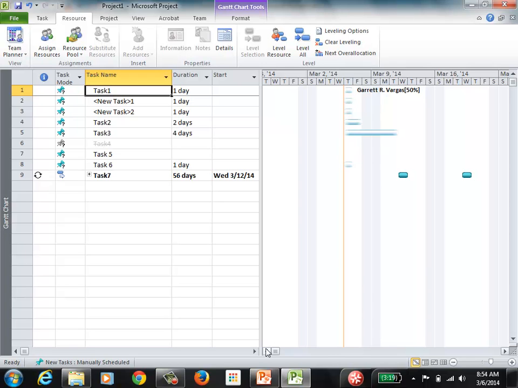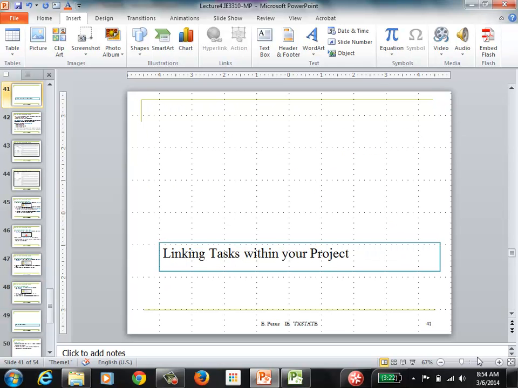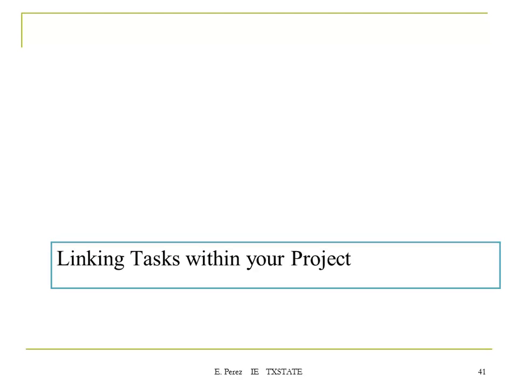So we were assigning the resources to the task. The next thing we're going to do is to look at how to link the tasks within your project. You know, some of the tasks will have some predecessors, so you're going to have to wait until one of the tasks is completed to go to the next task. There are multiple ways that you can define that in Microsoft Project. So, linking tasks within your project.